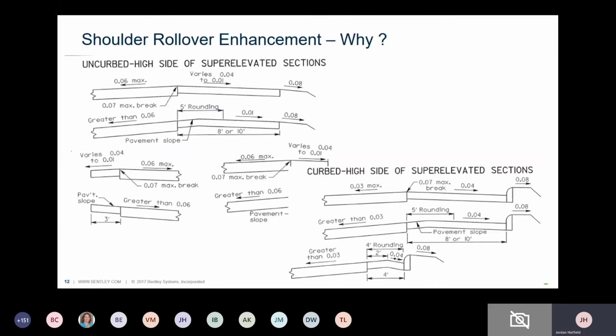Okay, so in the last slide, we took a look at how you can use shoulder rollover locks in much the same way that you were using them previously, using the old dialog, just set up a little differently. However, with the new dialog, you will have a lot more power to control what happens to your shoulder in the super elevated section.